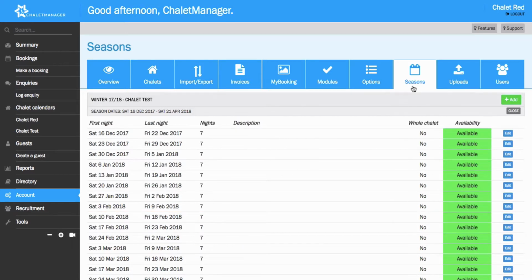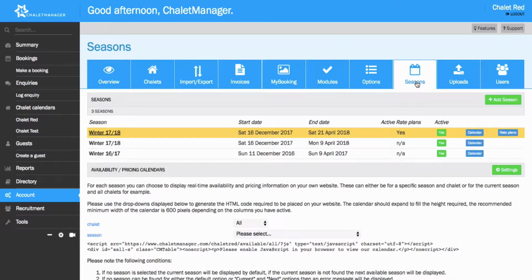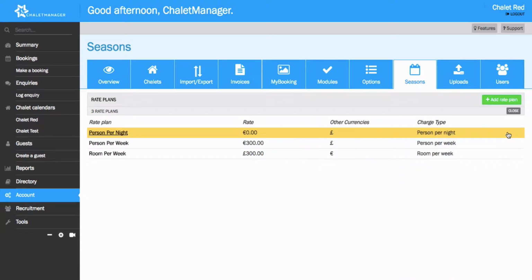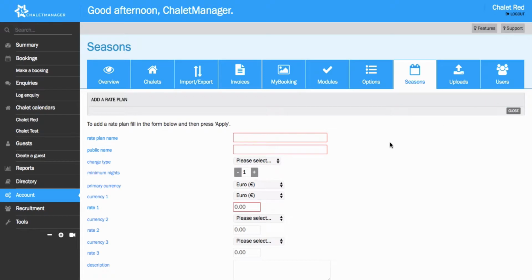So now we're going to add in your rate plans. So we click back onto seasons and then onto rate plans in line with the season you want to add them to. Now rate plans act as your pricing columns, such as chalet per week or person per night rates. So let's click Add Rate Plan, and we're going to add in another rate plan to this list. So we're going to add in a chalet per week plan. So let's just pop that in the plan name, and we'll copy that into public name as well.